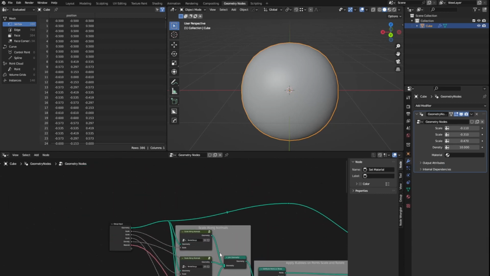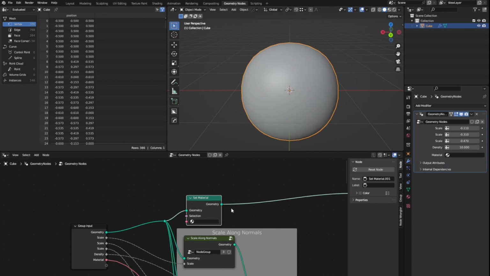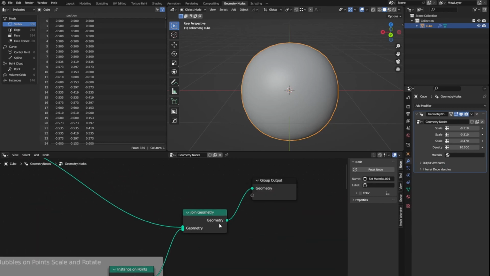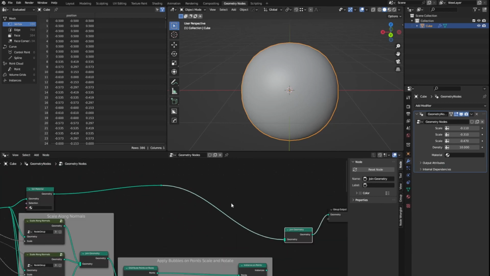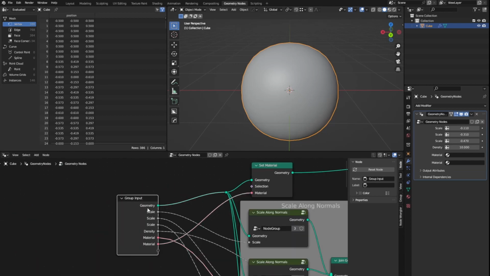I'll do the same thing over here. Shift A, S, set material. And again, this line is going to be connected up to the join geometry as our original material. So I'm going to drag this guy also in here. Now let's name everything. Again, hit N as in Ngons if this panel doesn't pop up, and go to group.